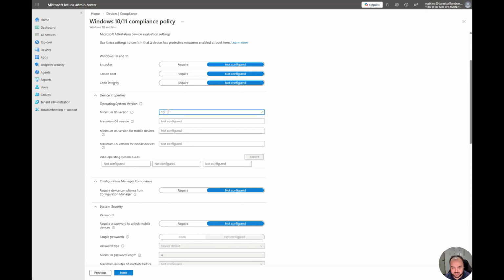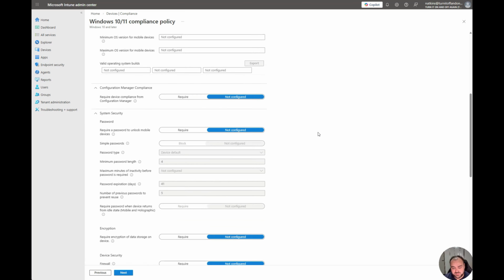You might do 10.0.26200, and that's for Windows 11 25H2. And that might be all that you set as a compliance requirement. But really, you should be doing more than this because we want to have the best chance of making sure that our devices are compliant. So requiring secure boot is a minimum. We want to have BitLocker. That should also be a minimum requirement. We want to make sure that these sort of things are protected.